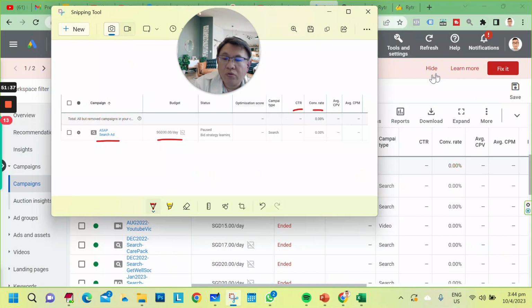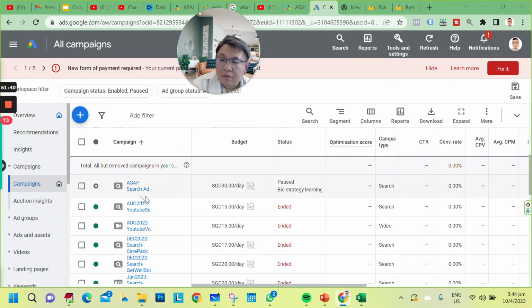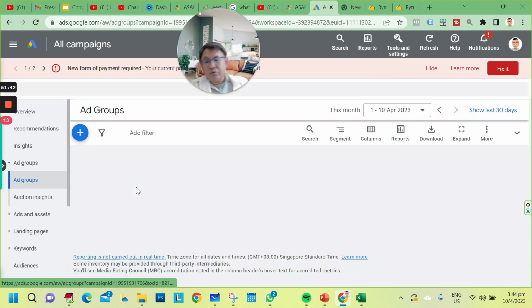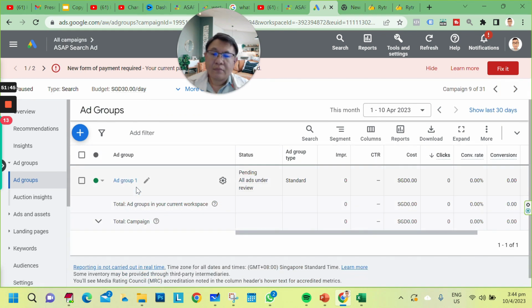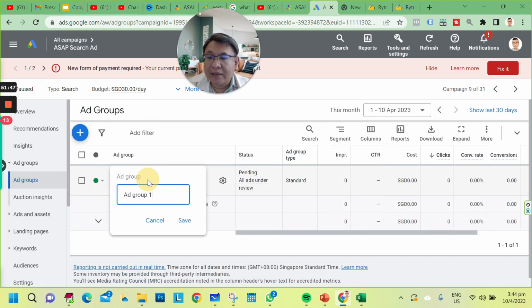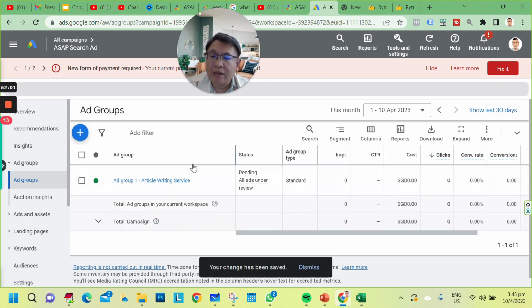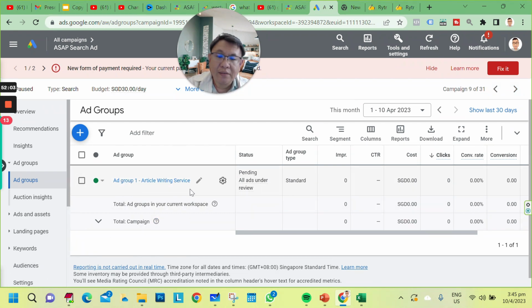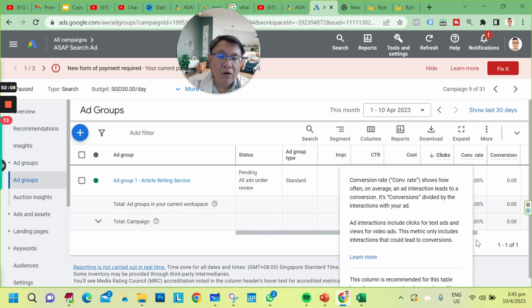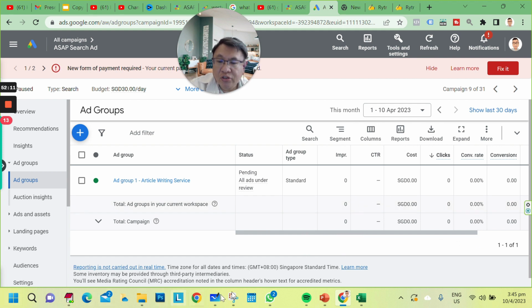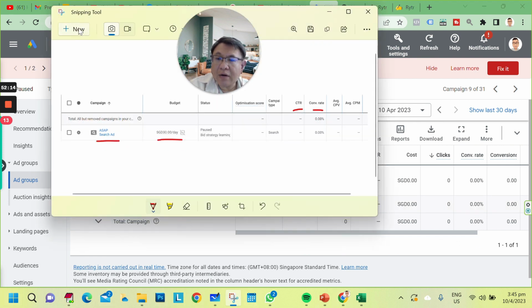So what we're going to do is, from the search ad, we're going to click through, and this is the ad group for the article writing. Ad group 1, we're going to write article writing service. So we're going to rename the ad group to something more meaningful. So ad group 1, article writing service, and we have the click-through rate and the conversion rate. So we need to screenshot this as article writing 1.